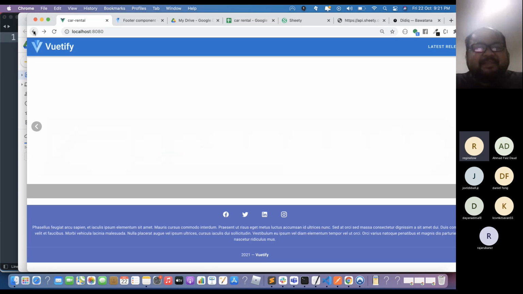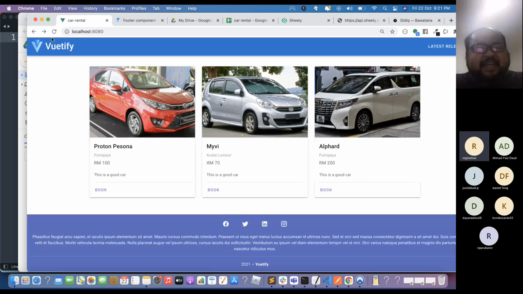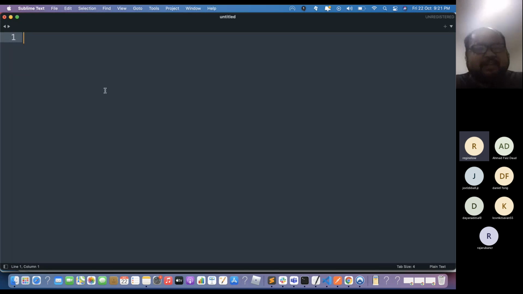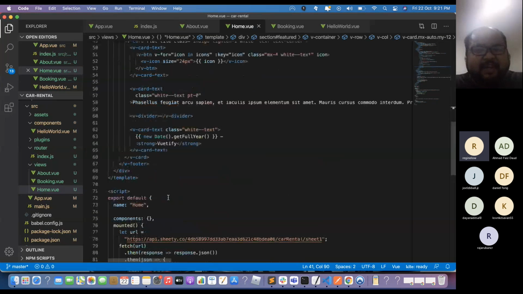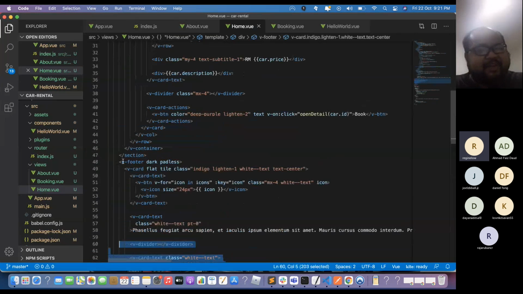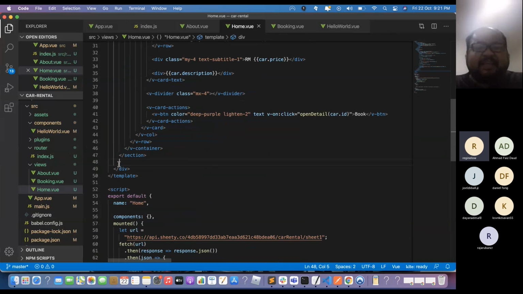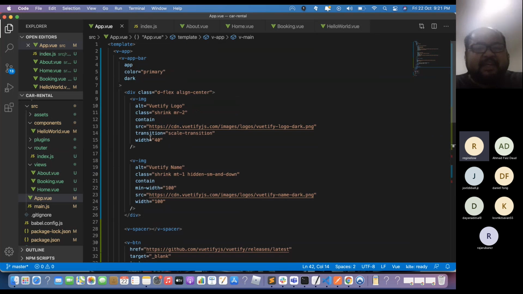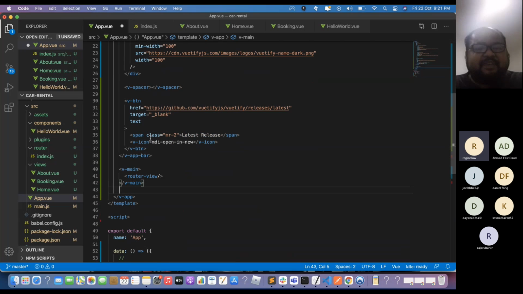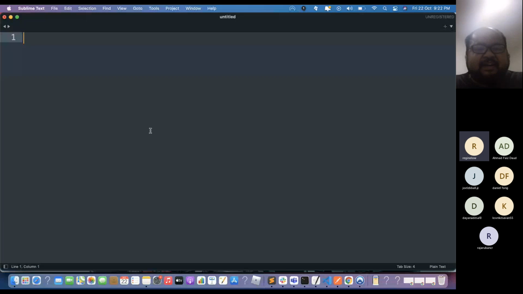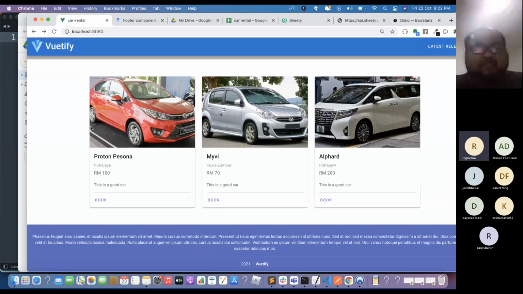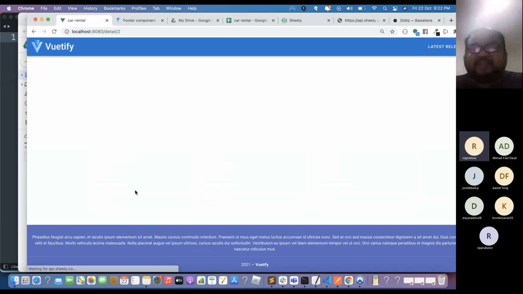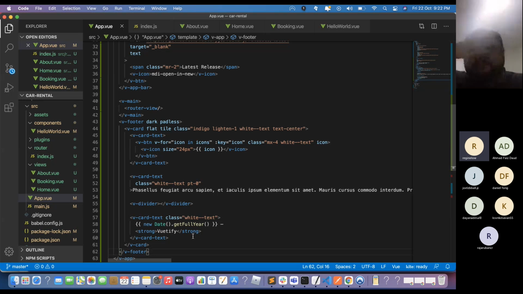Yang the others, right? So for example kan, this one, the second page, you see the footer kan? Kenapa footer hilang, right? So what I'm going to do is the footer that I put here, the V footer that I put here, I will cut this. I will move it to app.vue. I will put it after v-main. Then once I do that, okay, no problem. Second page also dah ada siap-siap footer.